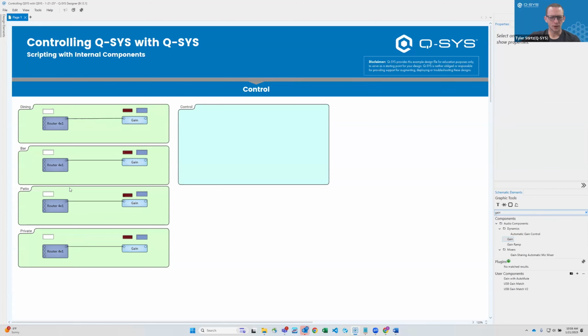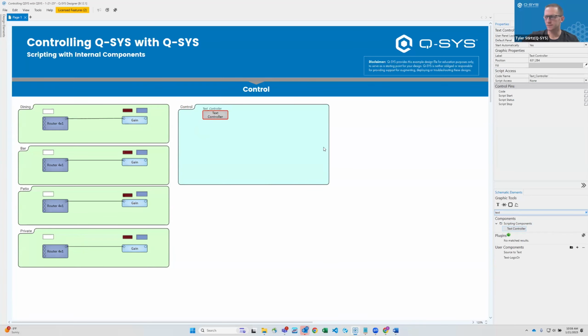Okay, so now that we have all of our controls here, we are going to add in our text controller. If I come over here to my schematic elements and type in text under scripting components, we will add our text controller. So this is where we're going to be doing all of our controls. First thing I want to do though is talk about a few things within Designer that we're going to be using.